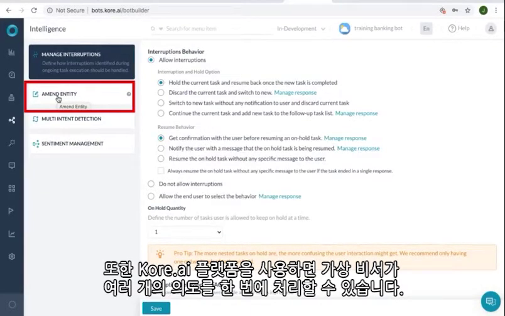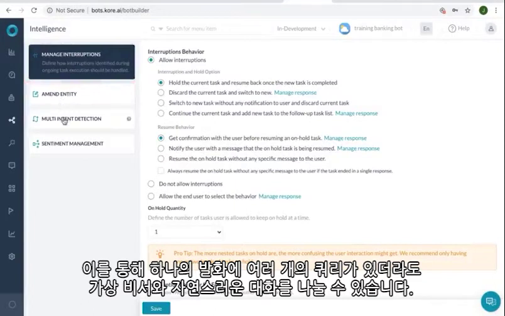The Core AI Virtual Assistant platform also enables virtual assistants to handle multiple intents at a time. This allows you to have a natural conversation with the virtual assistant with multiple queries in a single utterance.